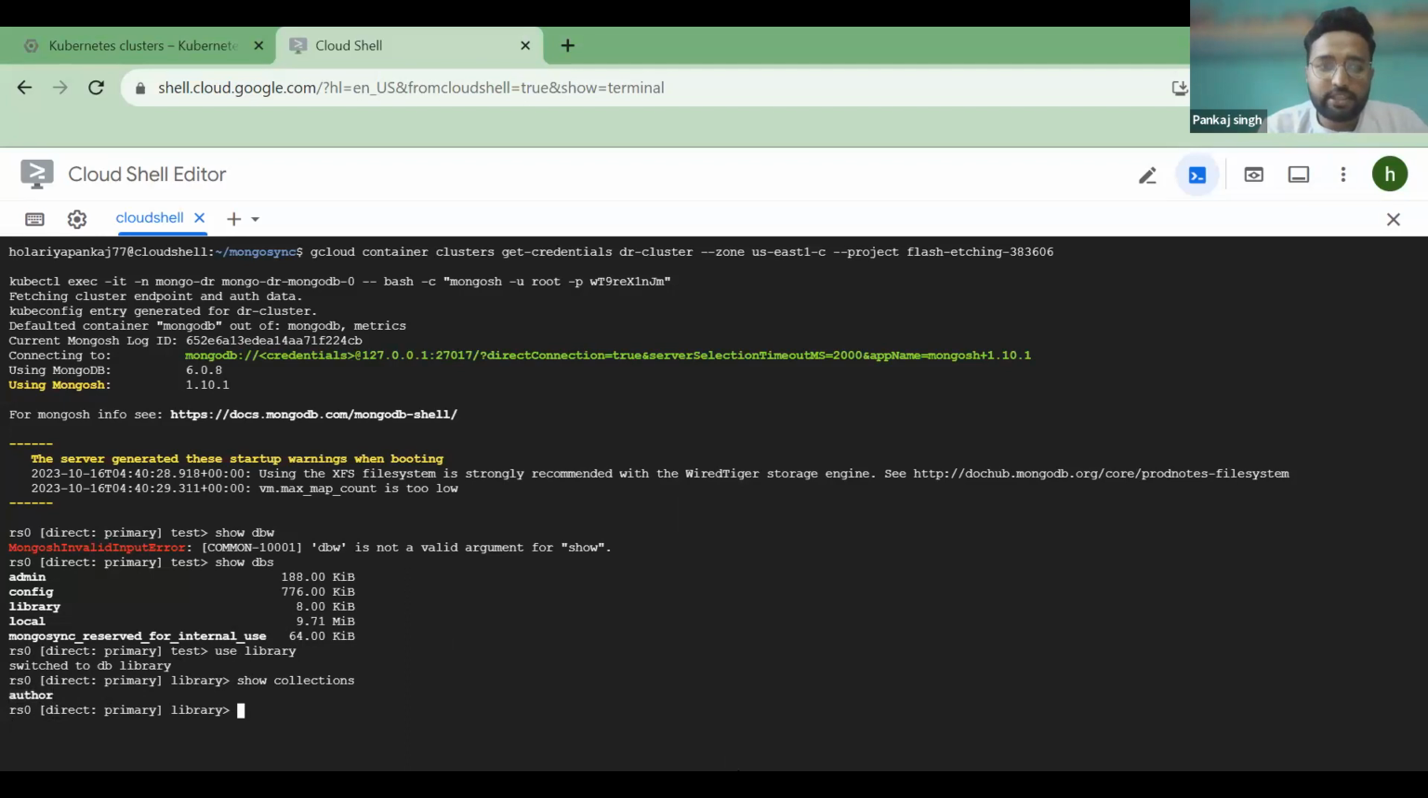Before going to the second scenario, a quick note. Please keep in mind that you cannot change the filter while Mongosync is running. If you wish to modify the filter, you will need to stop the Mongosync. So let me stop the Mongosync first.